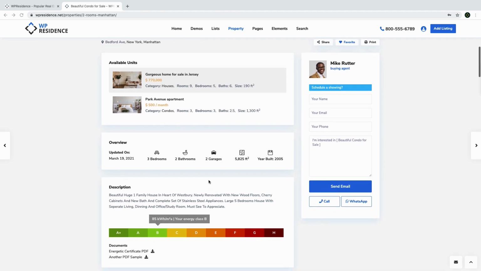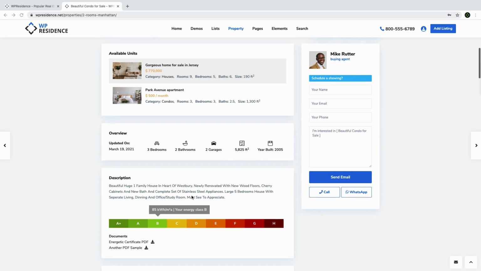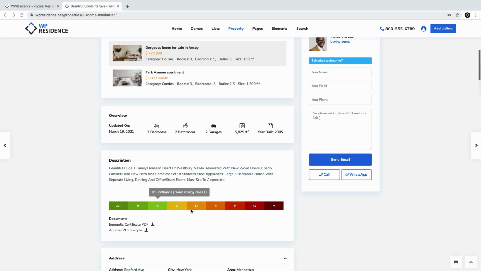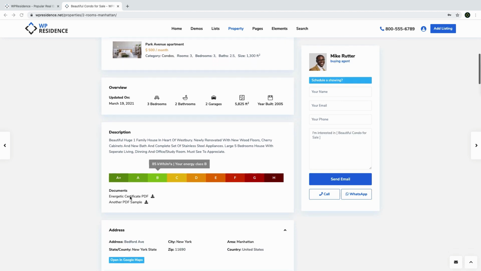You also have the description area to present the property in detail, and a little lower you can present the energy certificate if it applies to your country, or document in PDF format, which can be brochures or any kind of information you consider useful for your visitors.